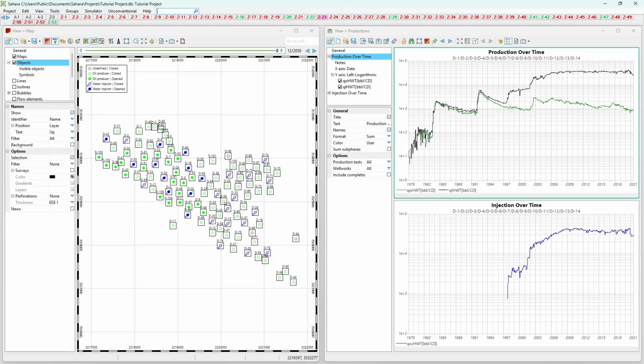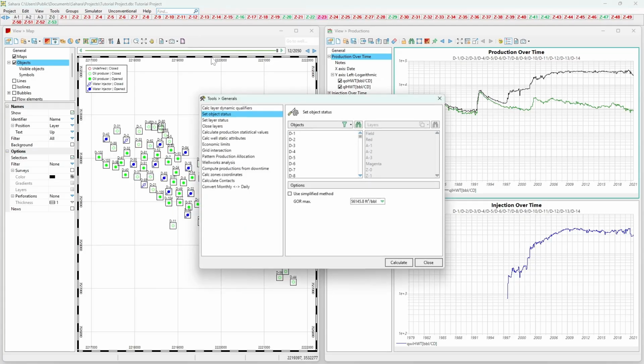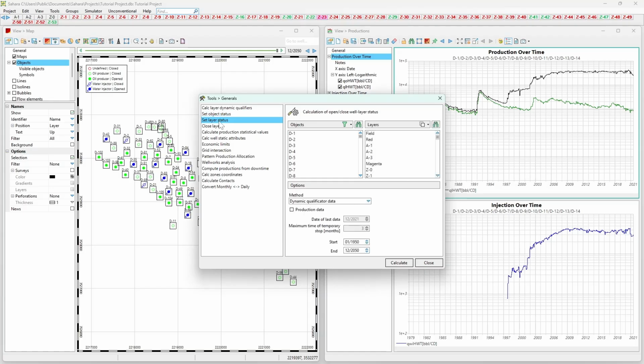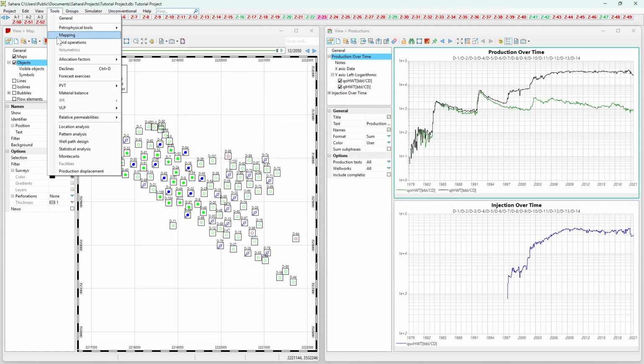Also, I can, for example, write status. Here, set object status or set layer status is going to allow me to go through to this window directly without the need of opening the tool menu here.